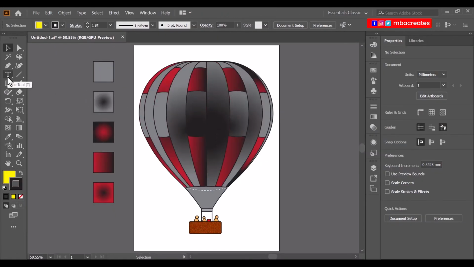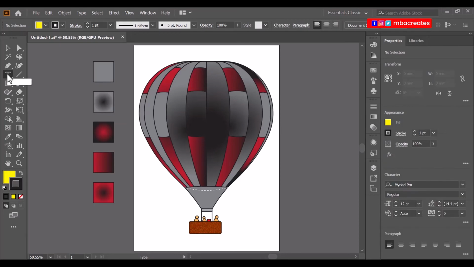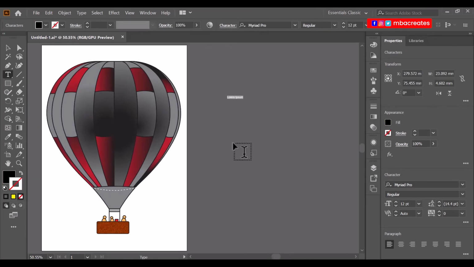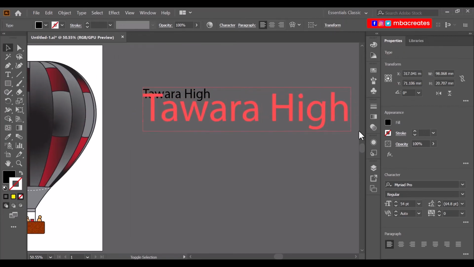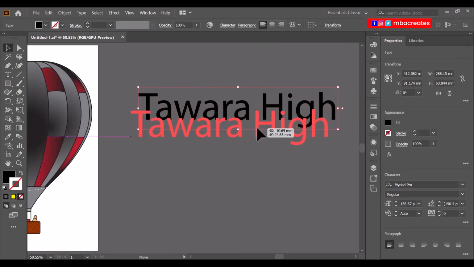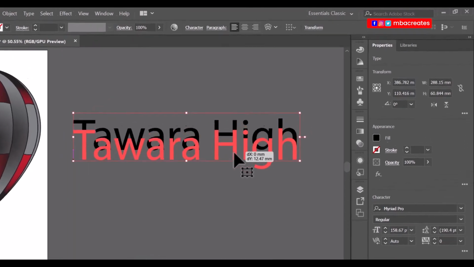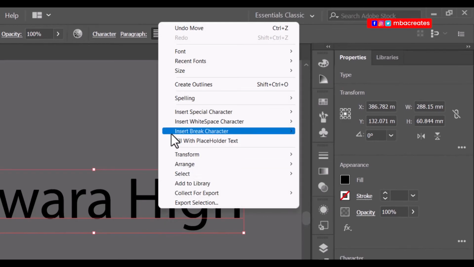And let's pick our type tool to create our text. I'm going to move to the side, increase the size of my font. I'm using Myriad Pro regular, and I type, increase the size so we can see well. Now I'm going to change this to an object, so I'm going to right click and select create outlines.